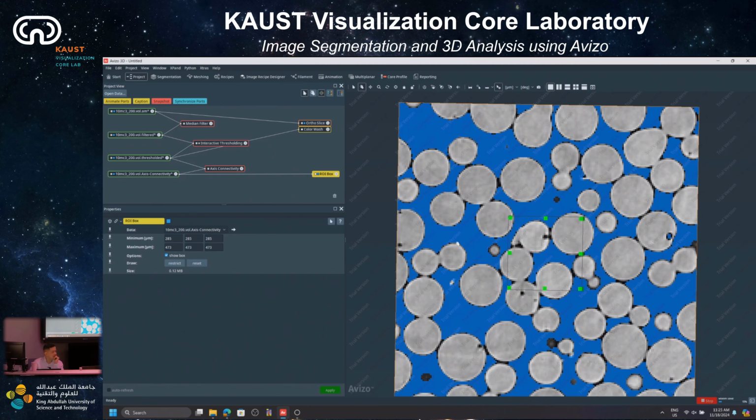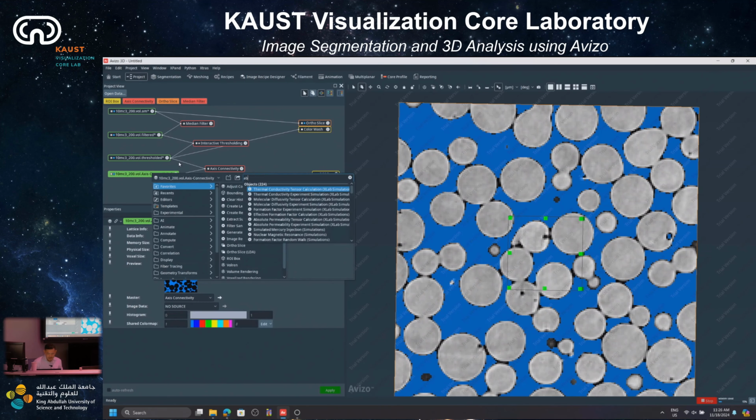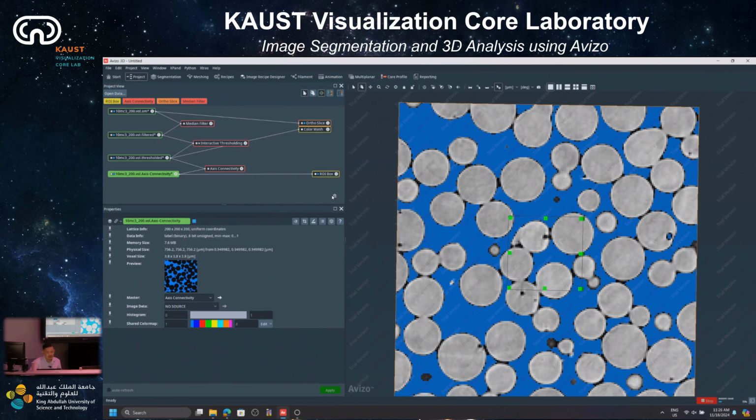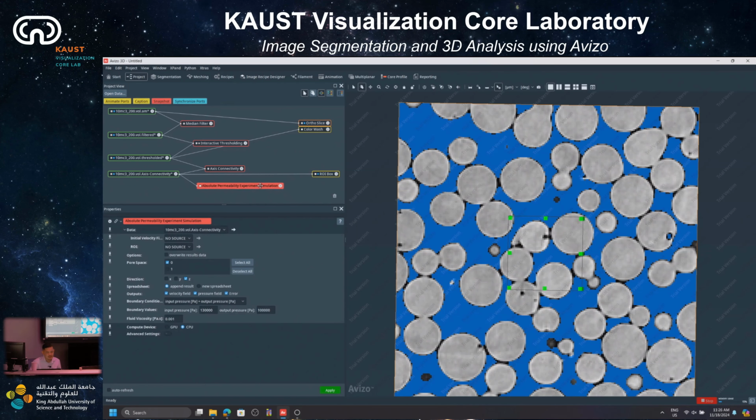Now I'm gonna attach this module called absolute probability experiment simulation. You can see that the second one, absolute probability experiment simulation, is on the XLab. So you can have different types of absolute probability, even the lattice Boltzmann. But we're gonna work on the absolute probability experiment simulation. You just type absolute and you can select this one.